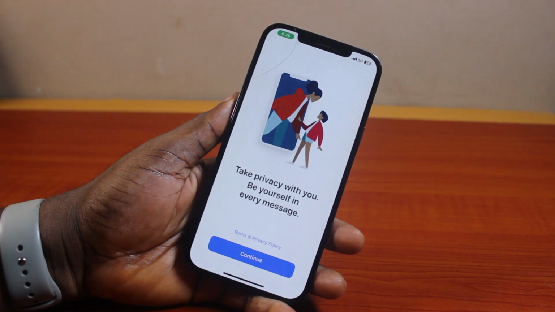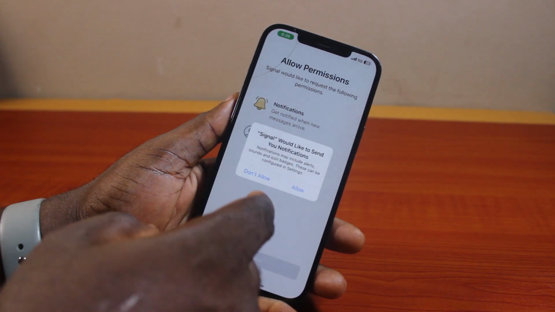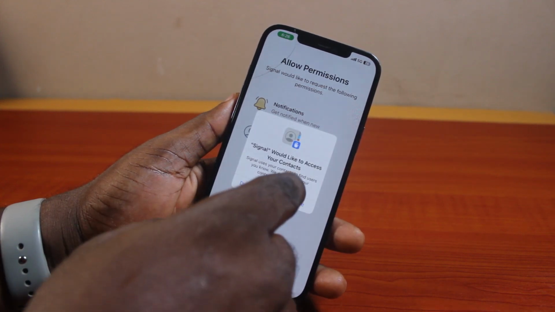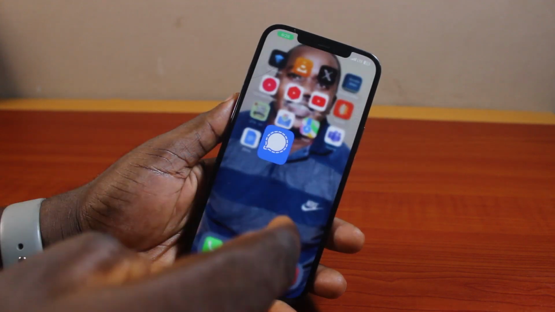You see that? Then you'll be prompted to take privacy with you. Be yourself in every message. Tap Continue to proceed and then Allow. Now you can go ahead and set up your Signal account. So that is basically how to install Signal on iPhone 12.